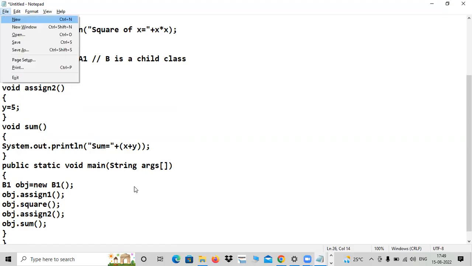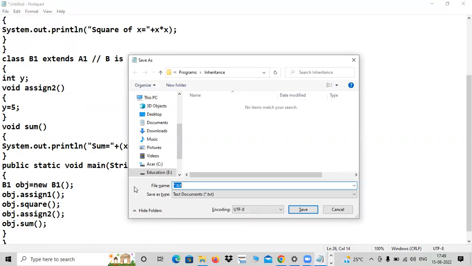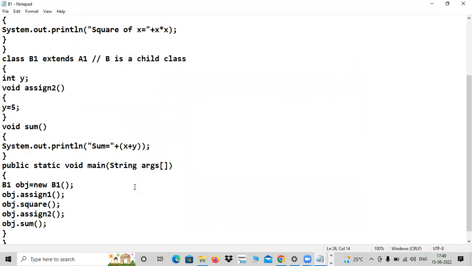Any other mistakes? Let us check. B1.java. Let me run this. If any mistake is there, we'll modify. Don't worry.